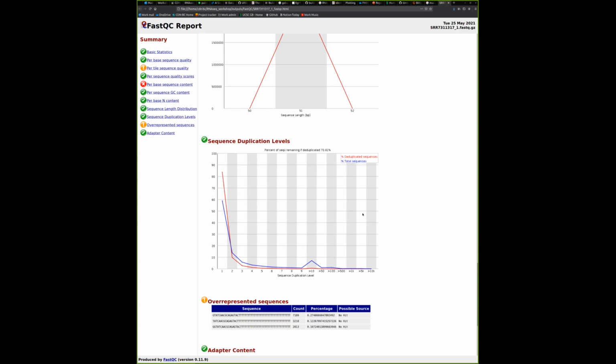But then if you remove this duplication and you look at the red line, you should see a good peak at just a single sequence. So it should peak at 1 and then drop, and you don't see any other duplication occurring more than 2 times. So this is actually a good data set.